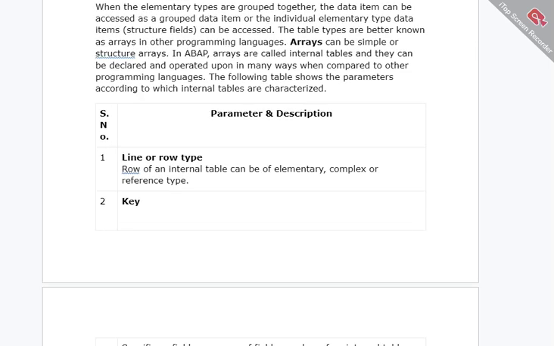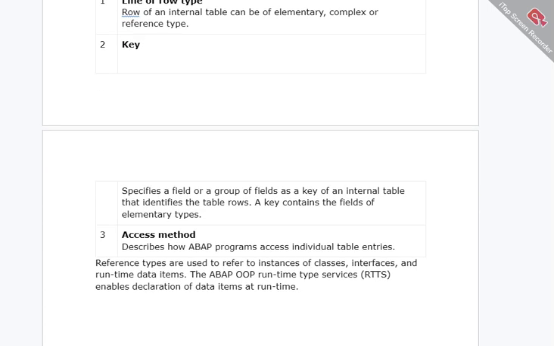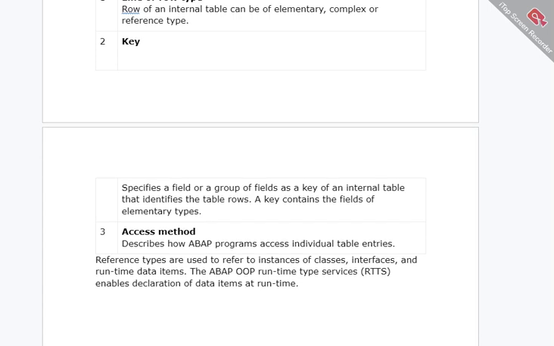Line or row type. A row of an internal table can be of elementary, complex, or reference type. Key specifies a field or group of fields as a key of an internal table that identifies the table rows. Key contains fields of elementary types. Access method describes how ABAP programs access individual table entries.